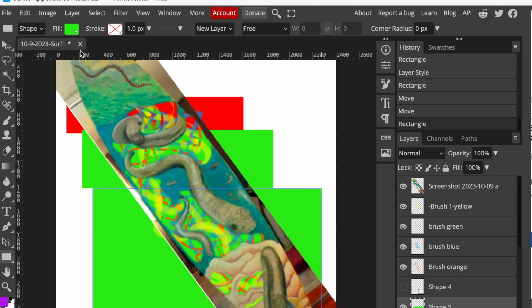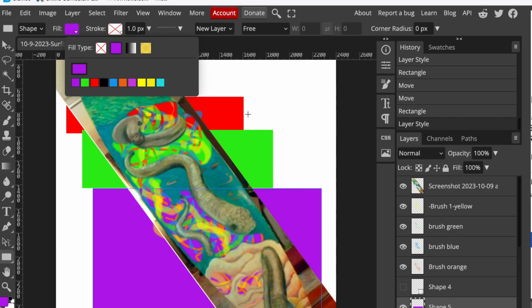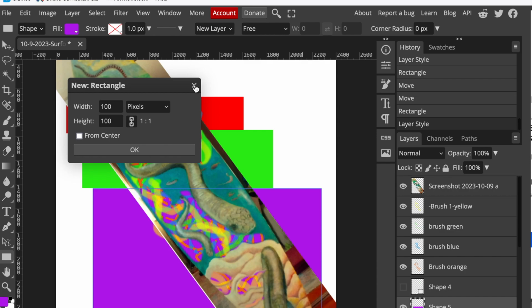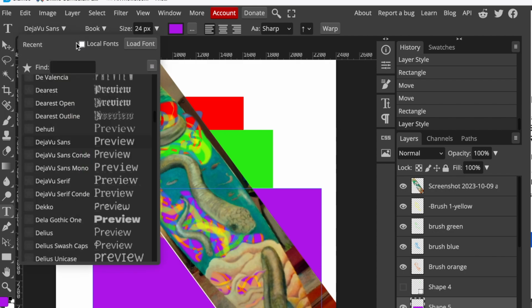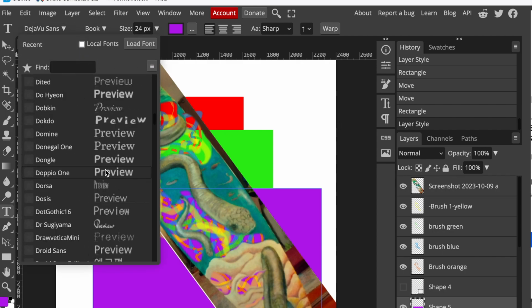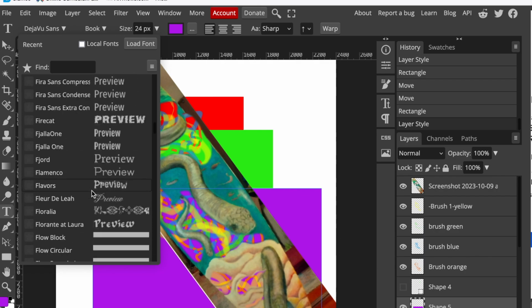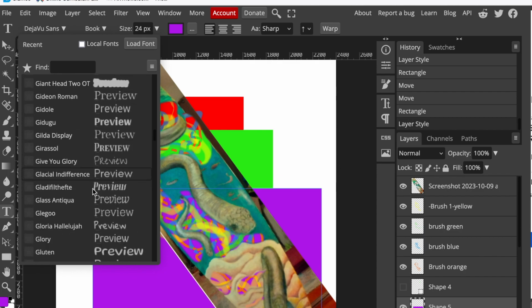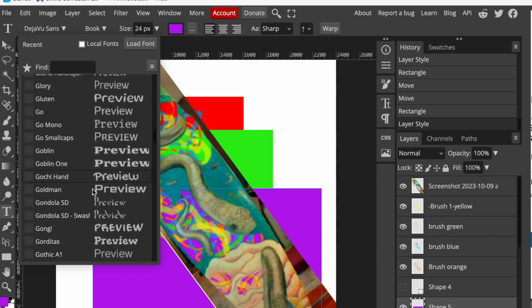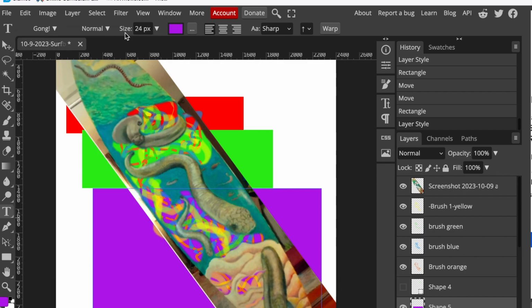Okay, so now I'm going to come up to here. I'm going to get my purple, and now I got my purple. Okay, now I've done that. Now what you want to do is you want to put some text into here. Type tool. And I'm going to use the typeface called Gong. You need to go and find Gong, FG. Gong. That's what I'm going to use.